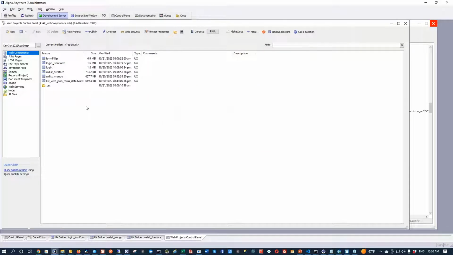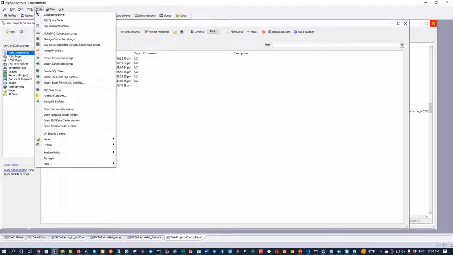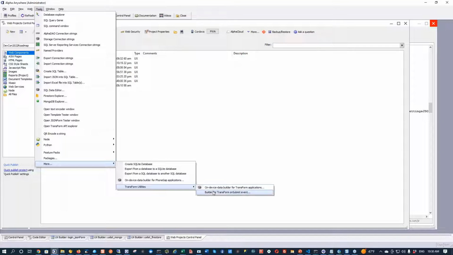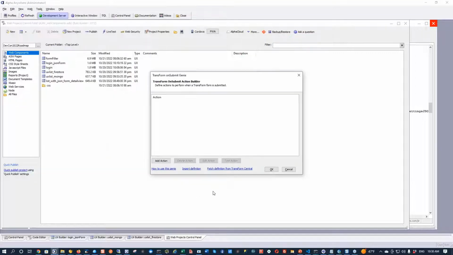But I'm going to start out here, and I'm going to go the old-fashioned way of defining an OnSubmit event by going into Alpha Anywhere, and then more TransForm utilities, and the builder for the OnSubmit event. And then I'm going to fetch the current definition from TransForm and load it over here. And I can see that one of my actions is to save a form in storage for mileage 1. So let's go and edit that action.